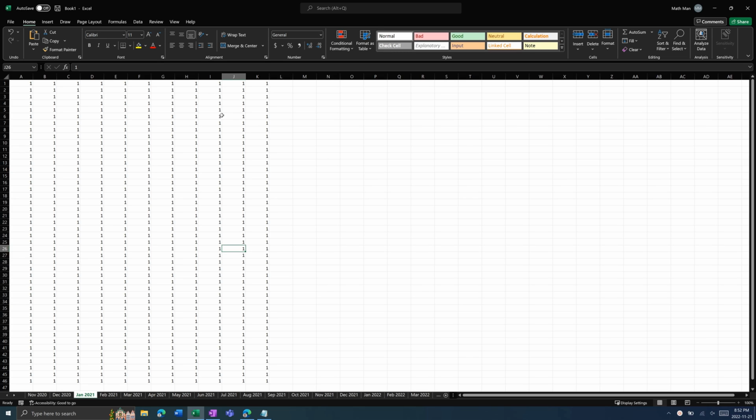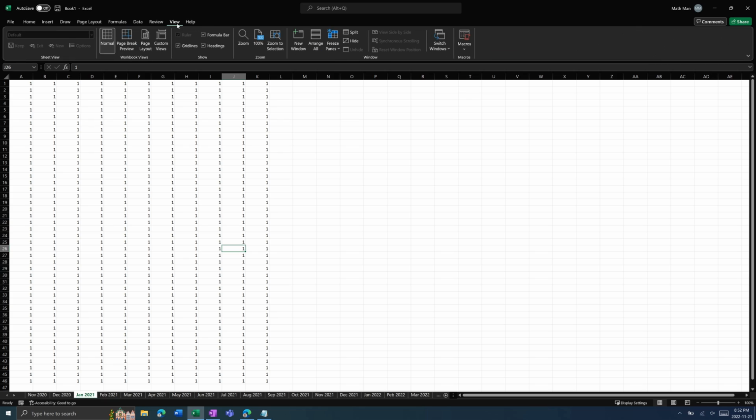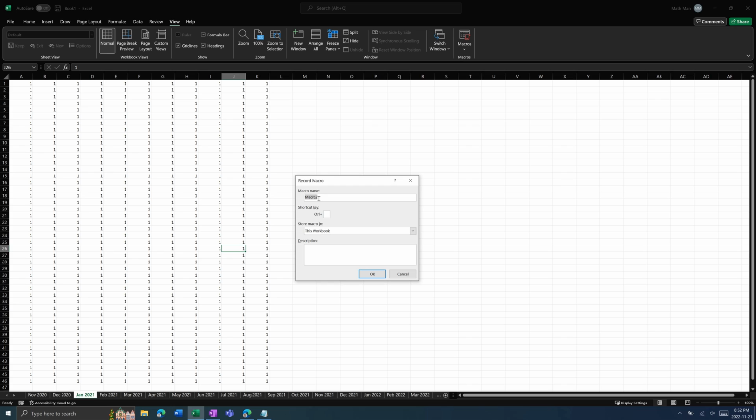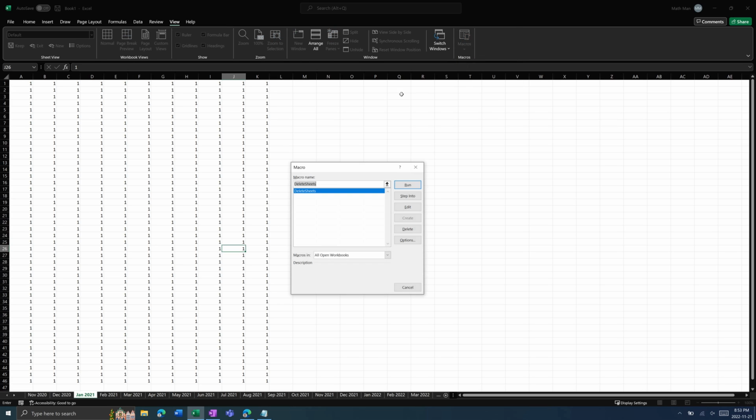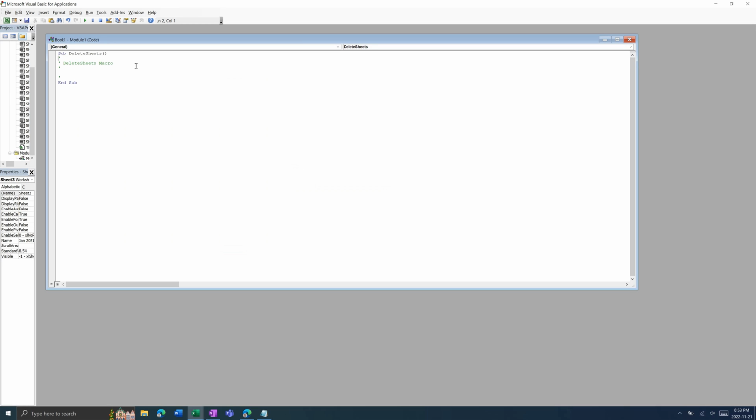What you can do is write a macro in Excel. To do this, you can go to View tab, go to Macros, Record Macros. You can name it whatever you want. Say Delete Sheets, press OK. Then go back to Macros, Stop Recording. And this will just generate a VBA function for us. So if you click on Delete Sheets, press Edit, you'll open up this editor. Inside this sub and end sub.